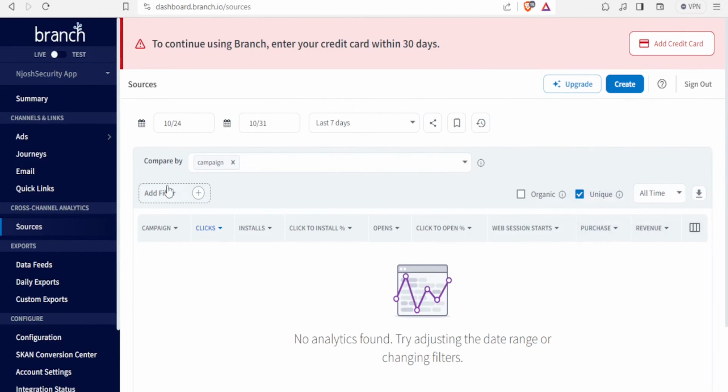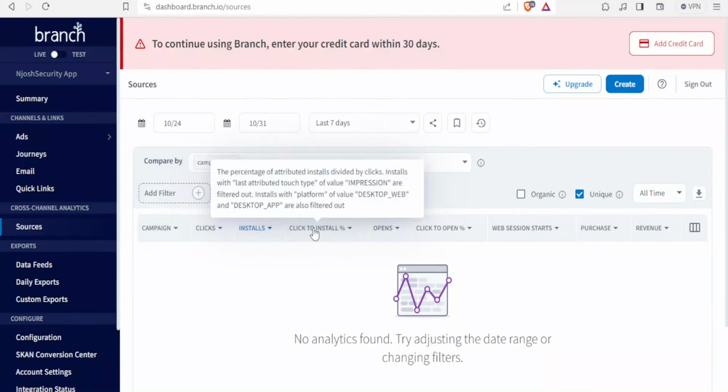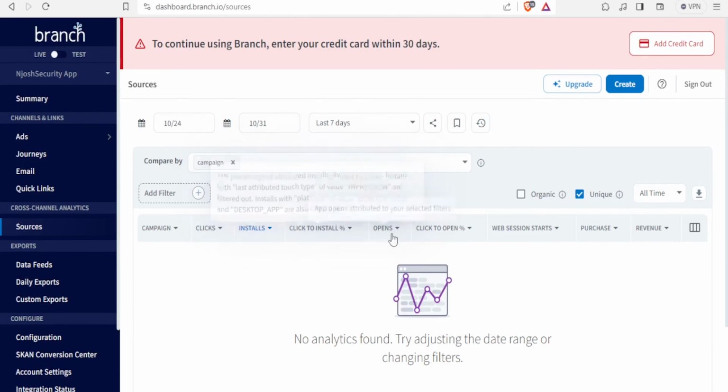For instance, if we have added a certain app here, we can then link it to our branch.io. Then we can see all these details about how many clicks were there, how many installs were there. An install attributed to this feature. Installs are the first app opened after downloading the app. And then we have the click to install, and that is the percentage of attributed installs divided by clicks.